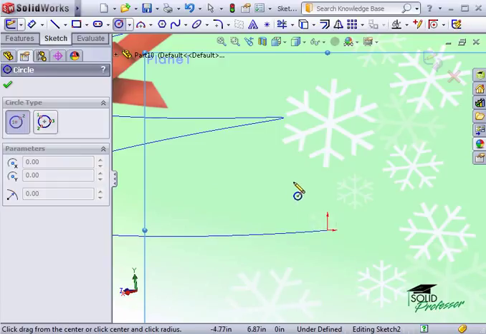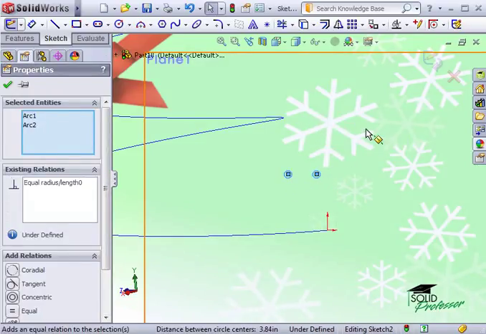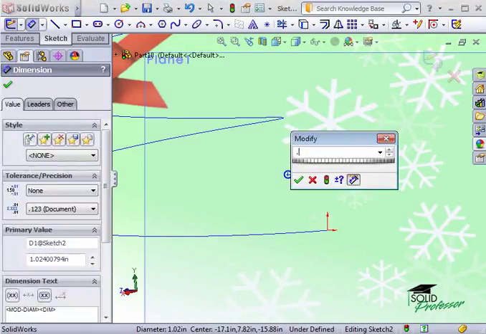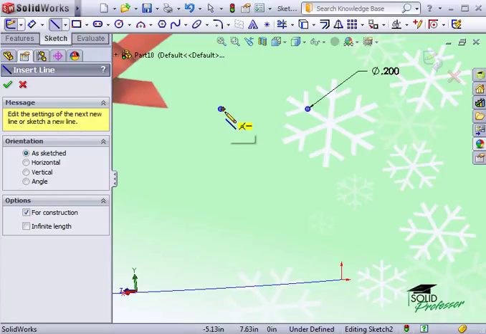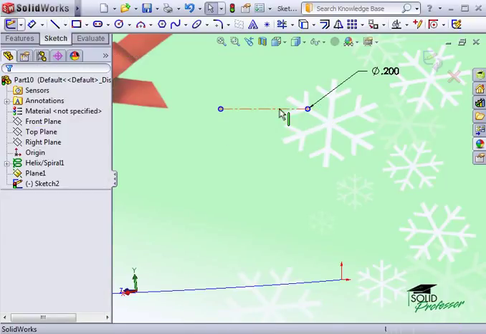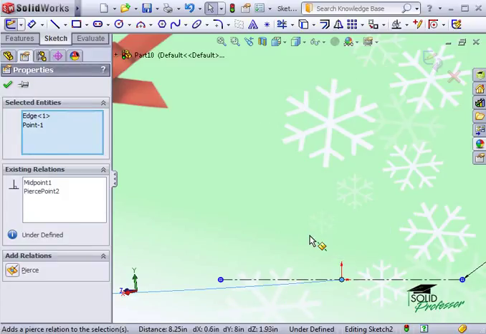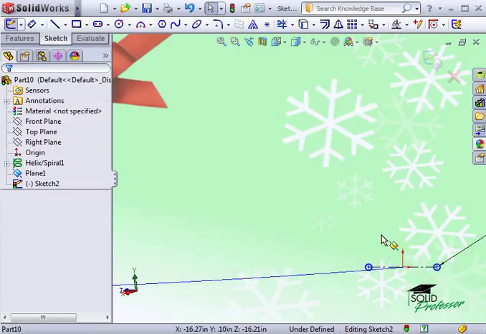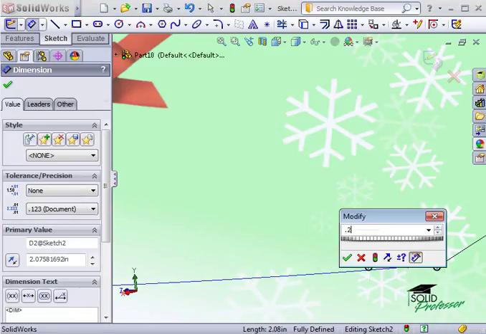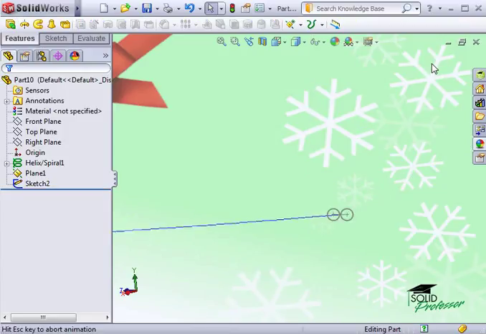I'll sketch 2 circles with their center points horizontal from each other. I'll add an equal relation and give one a dimension. I'll also sketch a center line joining the 2 centers of the circle. Now I can add a relation between the midpoint of the center line and the helix. Before exiting the sketch, I'll drag the circles together so that there's only a small gap between them. Once the profile looks good, I'll exit the sketch.